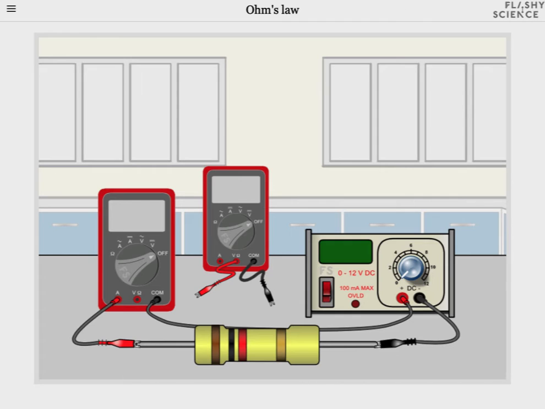Welcome to the video guide for the FlashyScience Ohm's Law experiment. On the screen you'll see two digital multimeters or DMMs, a power supply for applying potential difference to resistors, and a resistor. The value of resistance of the resistor is indicated by the coloured bands that it has.